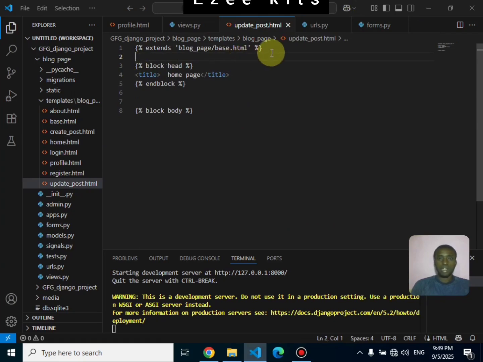Since we are extending from base.html, we are going to say update post, which we are going to set as the title, and we also want to end the block, because that can be forgotten at times. You want to say end block, but you can leave it like this, or you can put end block. So the next thing we want to do is set the form that we want to display on the screen.